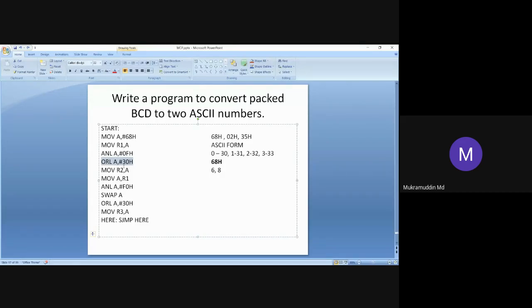So how to add 30? We just apply OR logic between A and 30. The value of A is 8, and we are adding 30 to the 8, so it will become 38. If OR logic is applied between any two numbers, those two numbers get added. So after execution of this instruction, the value of the A register is 38.